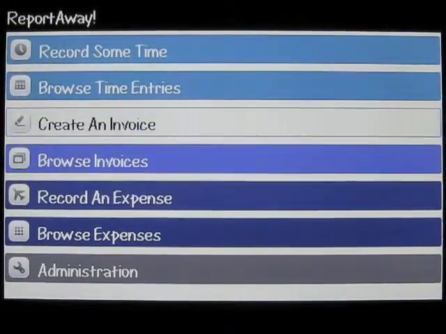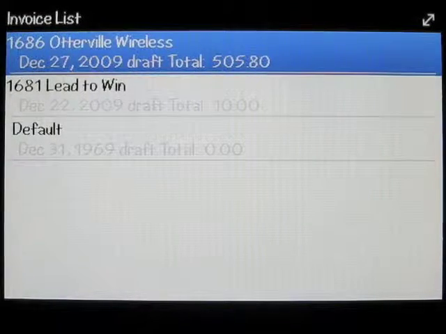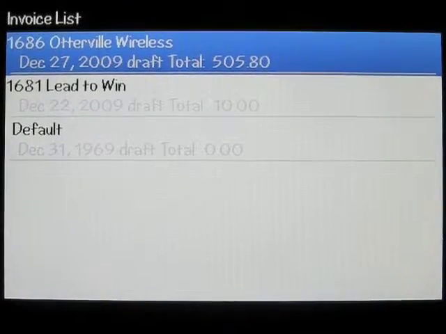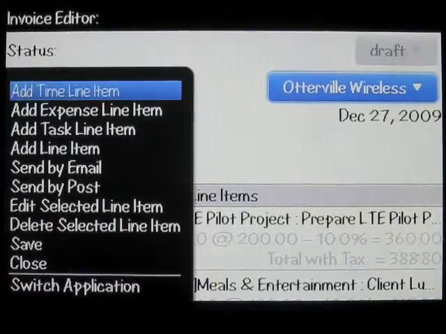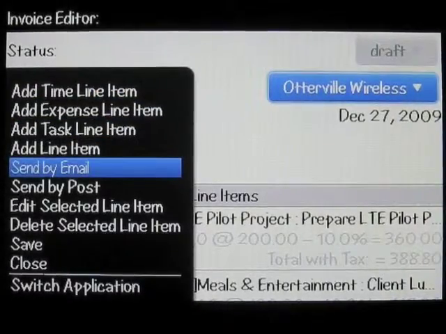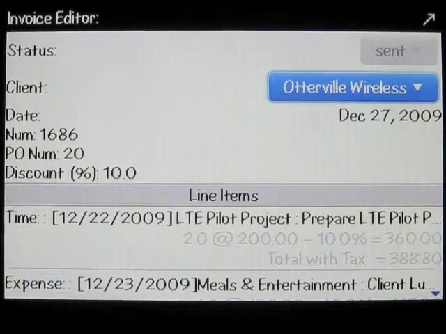Now we're going to go back and we're going to browse these invoices. And here we can see the invoice that we created, number 1686. We'll just notice that that invoice is in a draft state. If we wished to send this to the client, we would simply press the menu key and select Send by Email. And you'll notice that the status of the invoice gets transitioned to a sent state up here at the top.